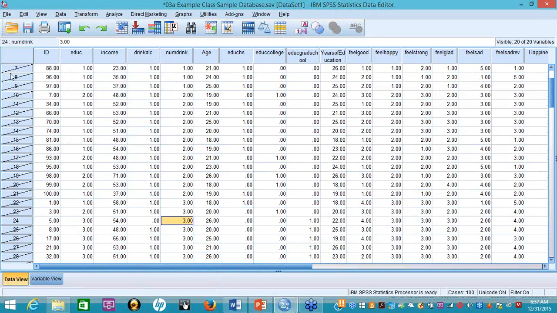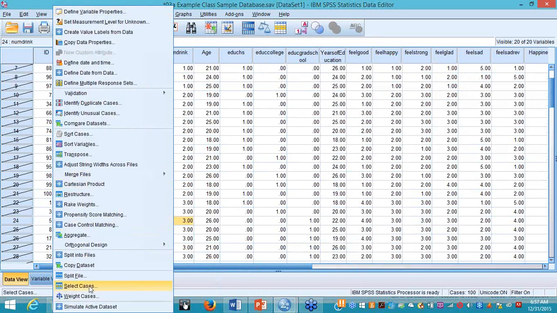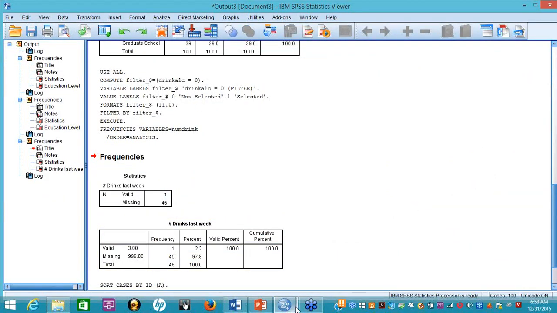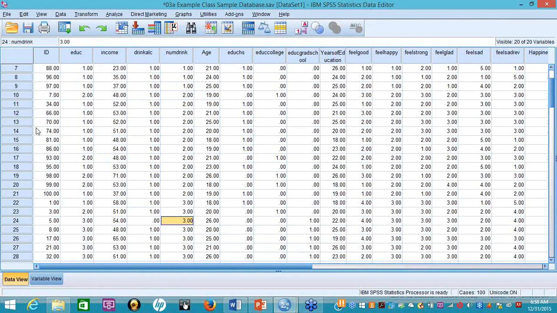And don't forget, if you're doing some sort of selection, you want to take the selection off, right? So you go back to Select Cases, and you just click All Cases. Then everybody's included again. So OK, and then we go back and look, and the hash marks are gone. One big happy family again, everyone's included.